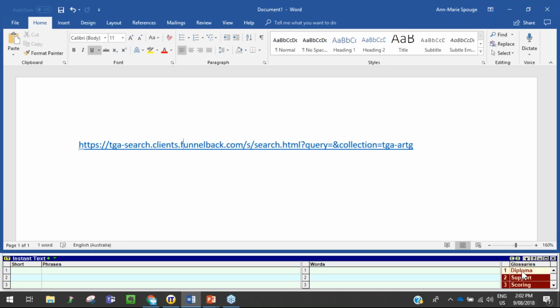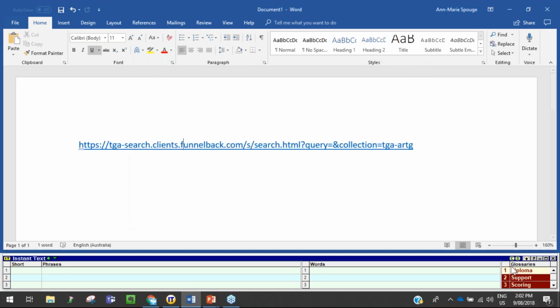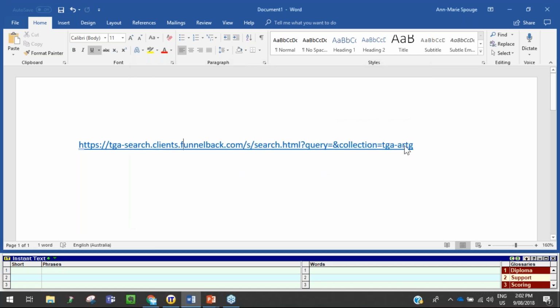If I go into diploma, for example, you can see I've got everything in here, all the includes of emergency, sutures, cardio, or derm, all of them are in there. But it doesn't look any different to anybody else's there. If I click into my support, all it is is support, so it doesn't give me anything else. So you can't really tell. You have to double click on it to open it to find out whether you're including anything else into it. I hope that answers, Ellen.